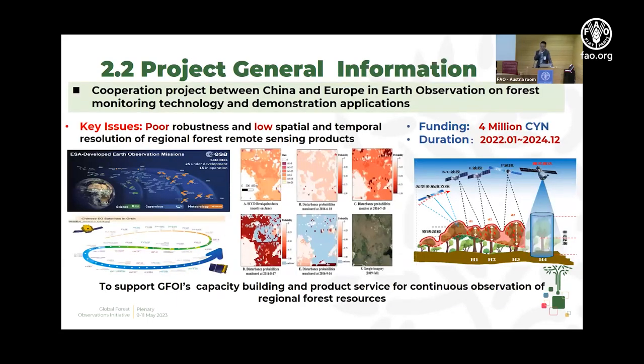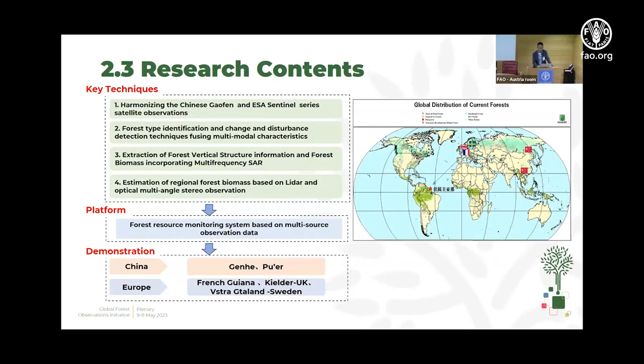So the cooperation project is named the cooperation project between China and Europe in Earth observation on forest monitoring technology and demonstration applications. As I mentioned, it's supported by China's MOST. It concerns the key issues of the current poor robustness and the low spatial and temporal resolution of regional forest products. It aims to support GFOI capacity building and product service for continuous observation of regional forest resources. It involves four key techniques.